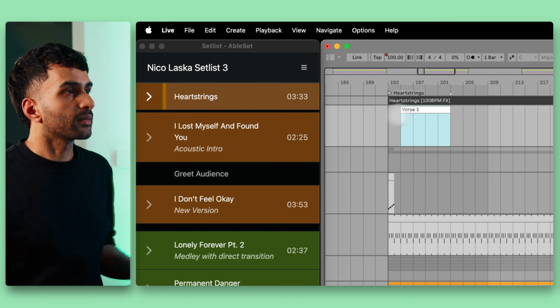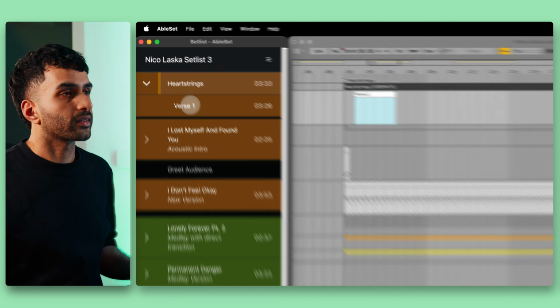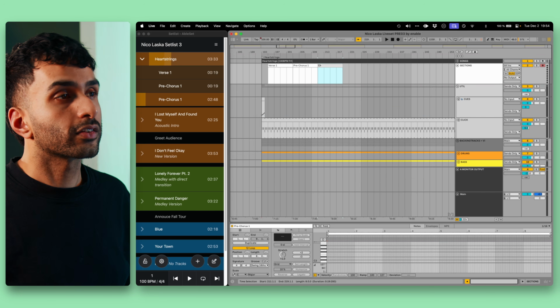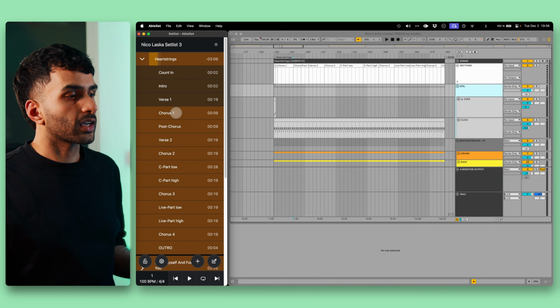You'll see now that in my set list, I can open up this song and I have the Verse 1 section right here. I'll go through the rest of the song and repeat this for all my other sections until my entire song is mapped. Okay, great. So I've got all my sections set up, and now I can just click on any of these sections and start playback from there.